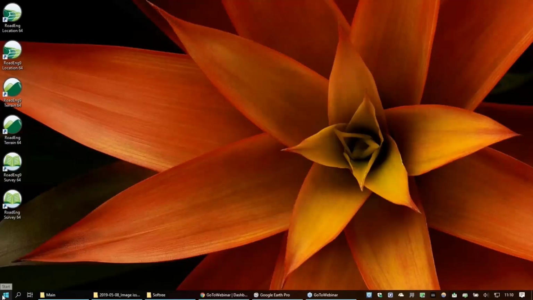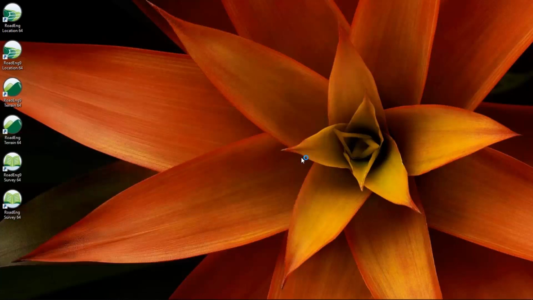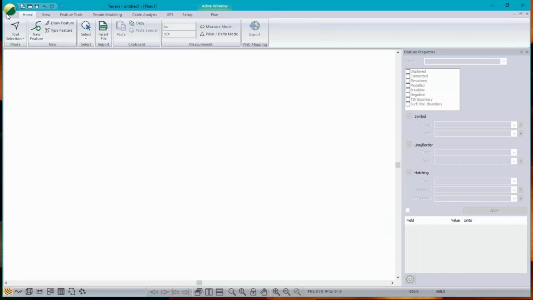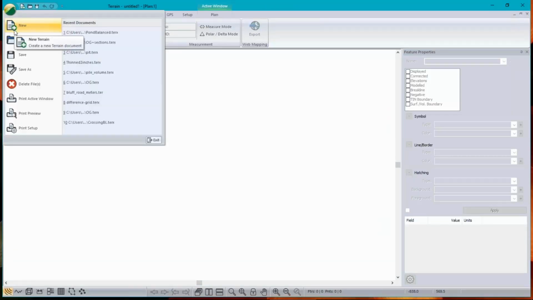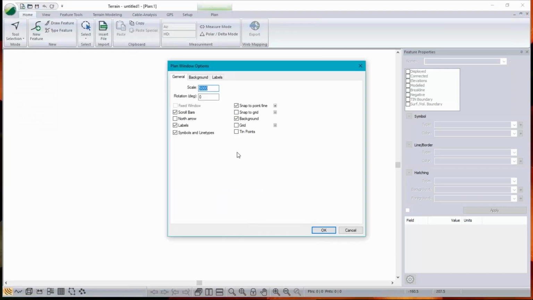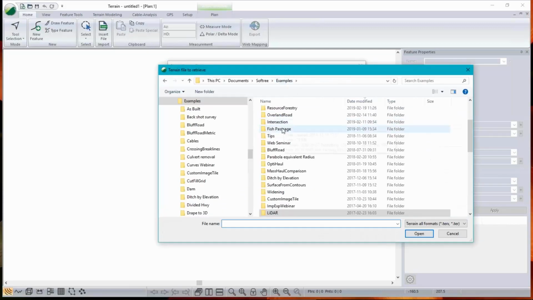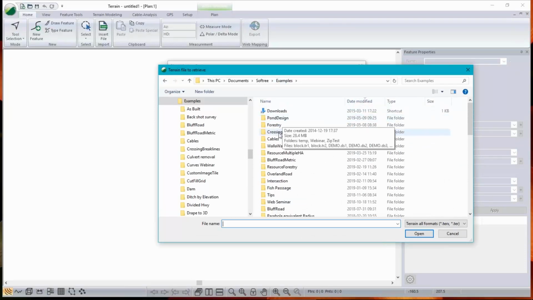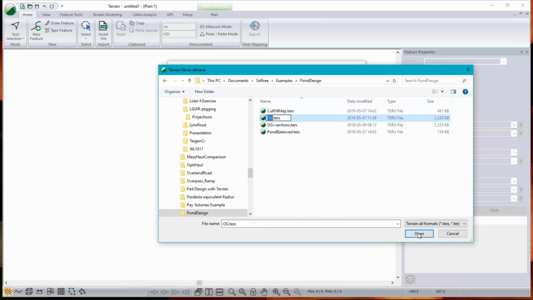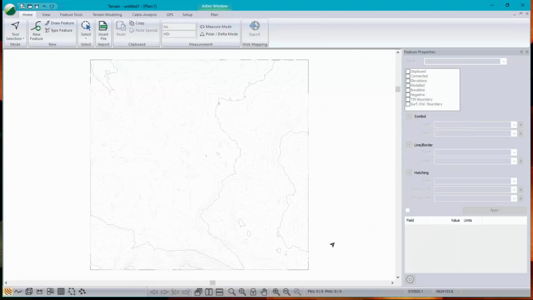Okay, I'm going to use our terrain module, of course. Here we are. Right, so I'm going to create a pond. I'm starting by working with a brand new empty terrain and putting the original ground in the background. So my terrain is empty, but I want to see the original ground. So let's just add it. There it is. Zoom extents, and there's my surface.